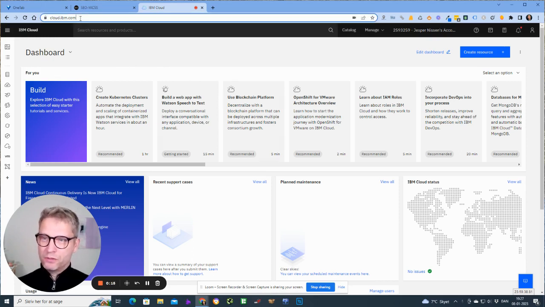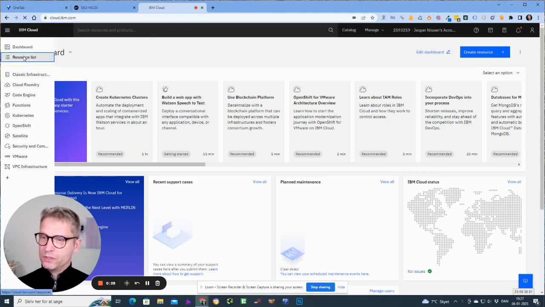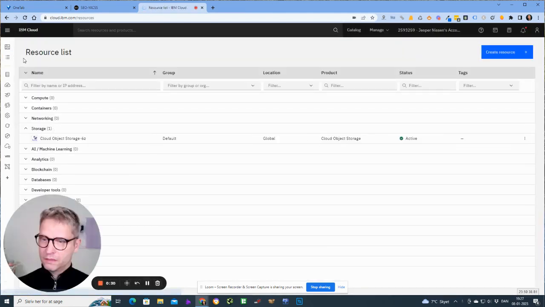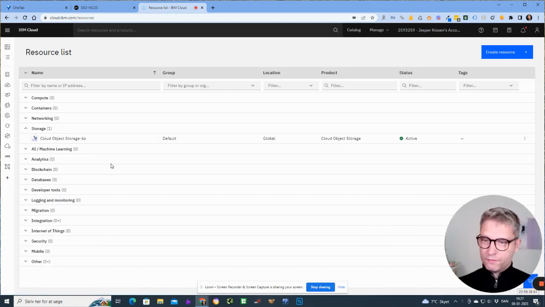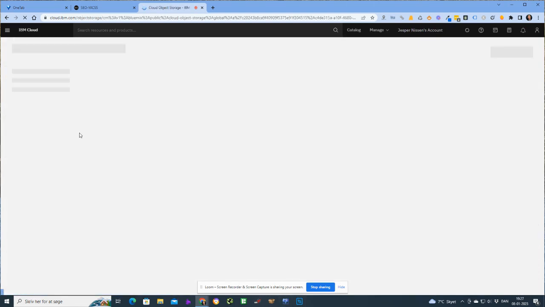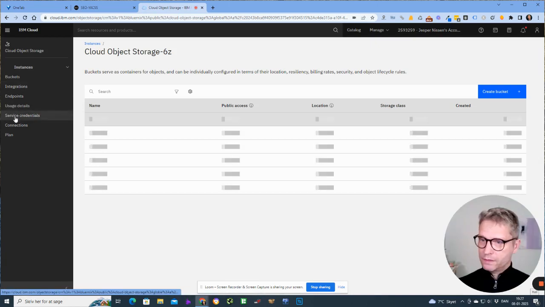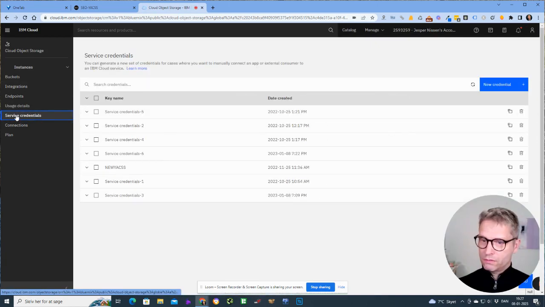You start out by going to the address cloud.ibm.com and of course log in with your credentials. Once you are inside, you click on the left menu over here, you click on resource lists. And then you click on Cloud Object Storage. Then you click on Service Credentials. So you're in the Cloud Object Storage, you click on Service Credentials here.